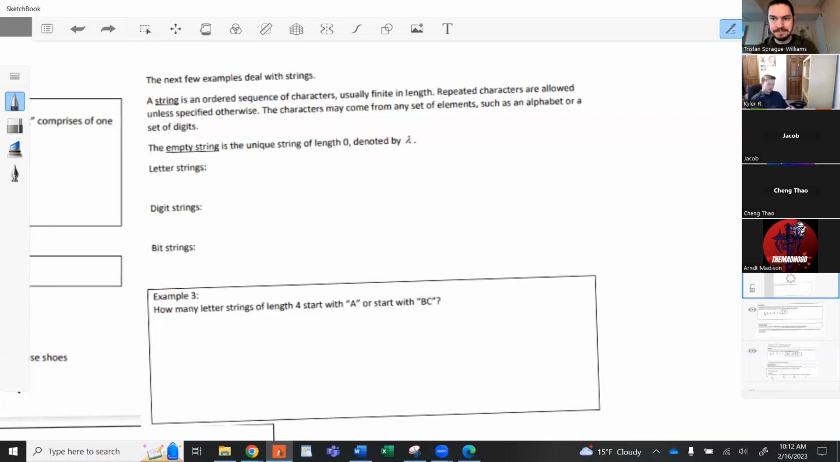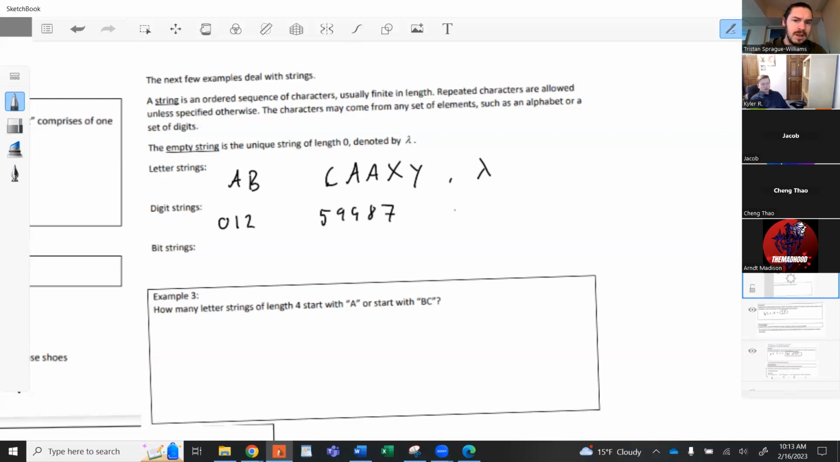Okay. All right. So examples, letter strings, like A, B, C, A, X, Y. There's some examples of letter strings. I'm using capital letters here, but you can use capitals or lowercase or some combination. The empty string is a valid string. Digit strings: 0, 1, 2, 5, 9, 9, 8, 7. Again, the empty string is valid. Bit strings in particular use ones and zeros, right? Or empty.